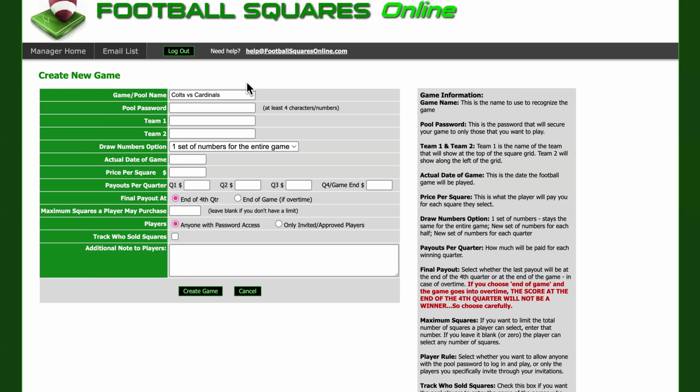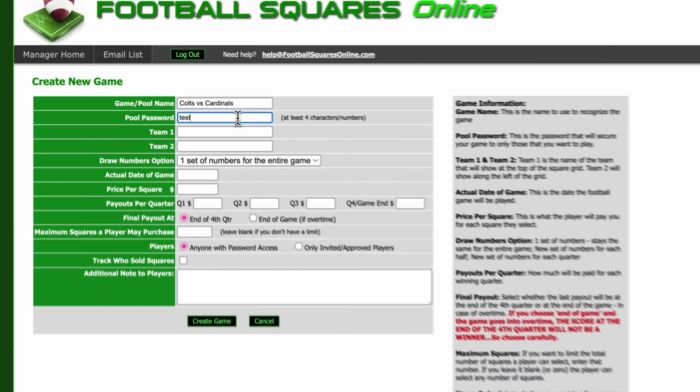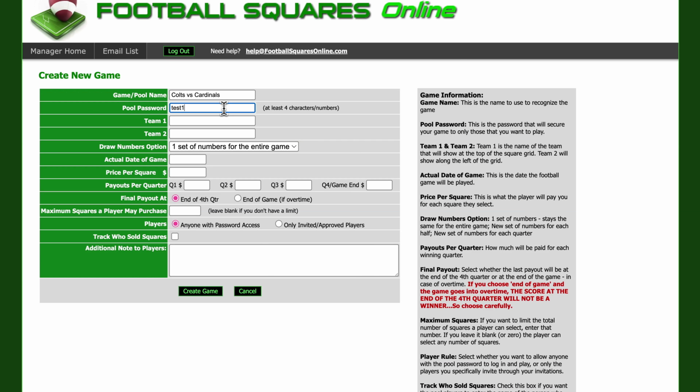Then underneath that, we have a pool password. So we're going to enter test1 for our password. Below that, we have team 1 and team number 2. So in my case, we're going to enter Colts, and then we're going to enter the Cardinals.